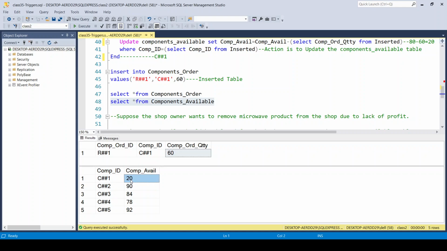Now what is the value? 20. Previously, the value was still staying at 80 even after 60 quantities of washing machines were ordered. That value of availability in the stock for washing machines, for C##1, was not getting updated in the components_available table. But now you can see it has been successfully updated.